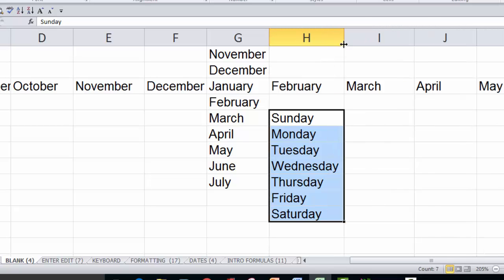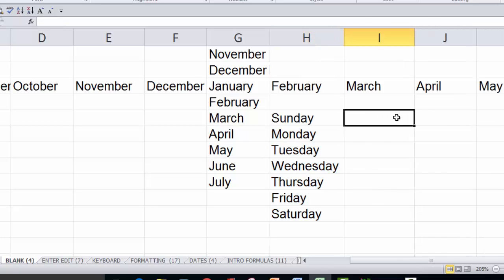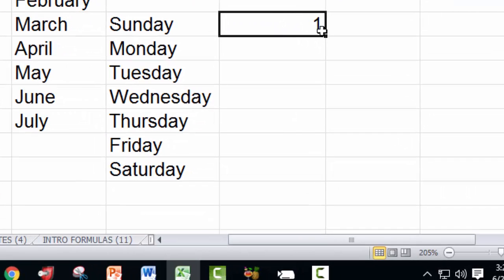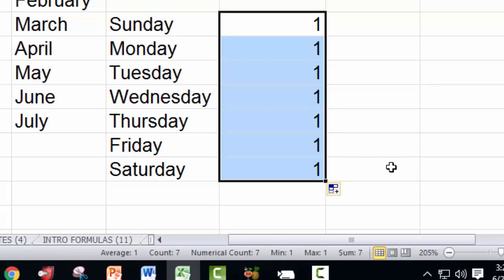Now, Autofill also works with numbers, but a little bit differently. The default with numbers when you pull Autofill is to actually copy the number. But if you want 1, 2, 3, 4, 5, 6, 7, that's a very easy thing to fix. There's actually 3 ways to do it. First of all, if I put the number 1 in there, and then I pull the Autofill handle down, you'll see the default is to copy the number.